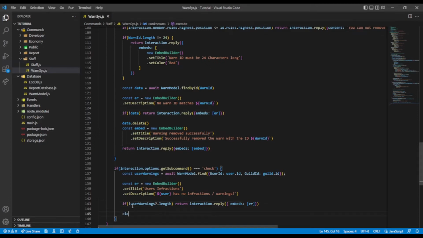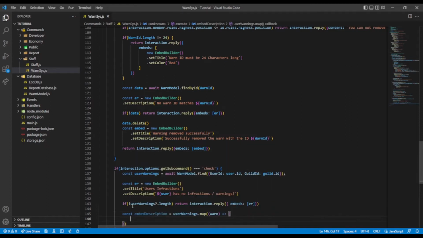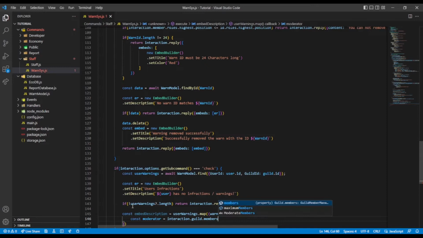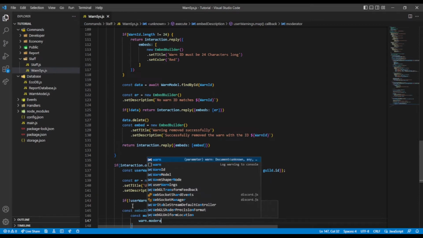So, const embed description equals userWarnings dot map warn here, and we're going to put it into an arrow function. We're going to open this up. We're going to do const moderator equals interaction dot guild dot members dot get, and then in this get it will be warn dot moderator ID.